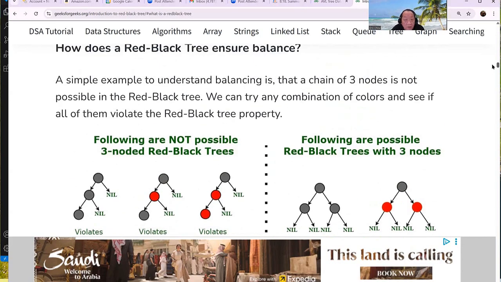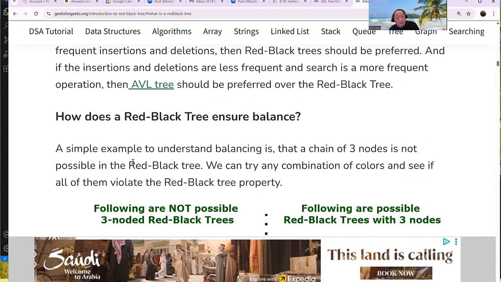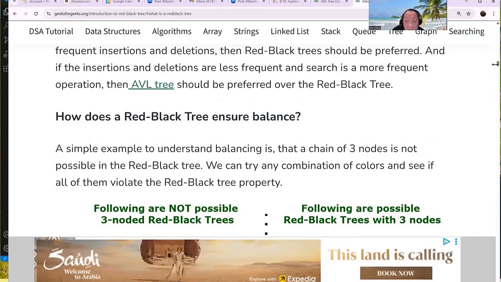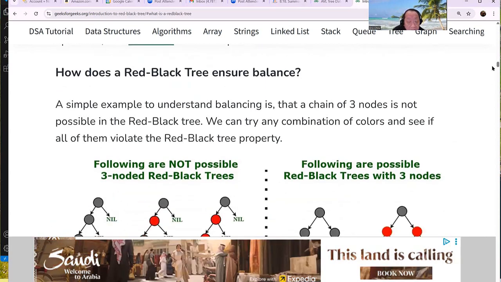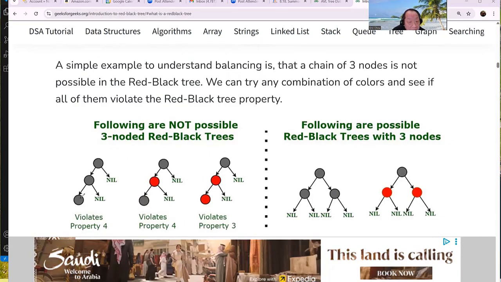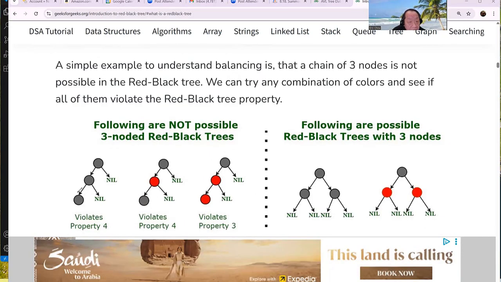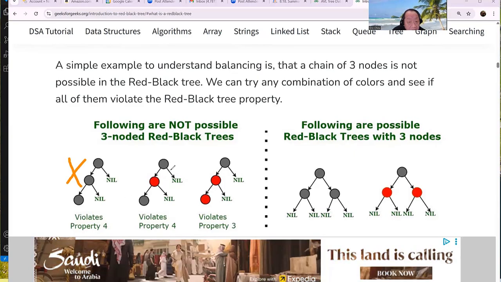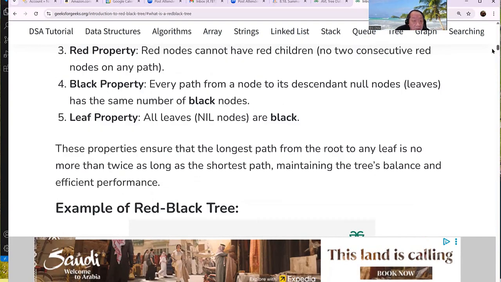So how does the red black tree ensure balance? A simple example for understanding the balance is that a chain of 3 nodes is not possibly a red black tree. So it's impossible; you must have a black like this, okay. A chain of 3 black is actually not okay. This one is not okay. You will put this one over here to make 2 red. So there are certain properties you cannot allow to happen. These are the different properties right here.